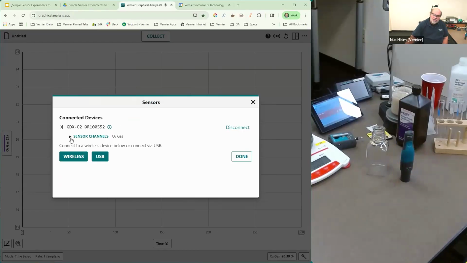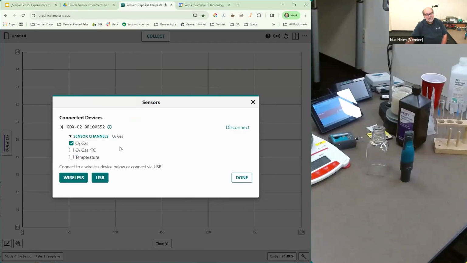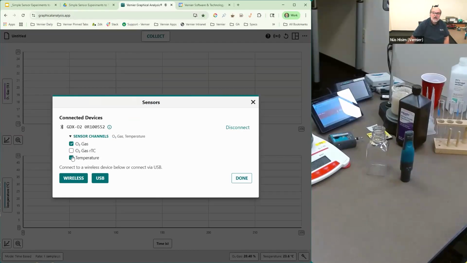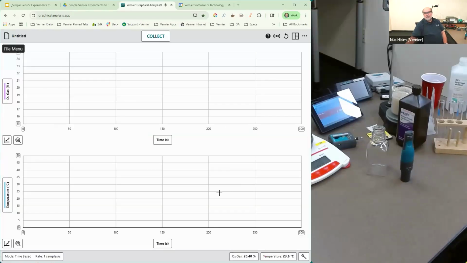I wanted to show you one more thing here, and that is a lot of these Go Direct sensors also have other sensors built in. For example, this sensor has a temperature probe, so you can access that. I'll turn it on just for giggles. And in this experiment, there actually is a part where you do change the temperature of the peroxide so that you can see how that affects the rate at which the peroxide decomposes. So I'll turn it on, even though I don't really need to graph the temperature.